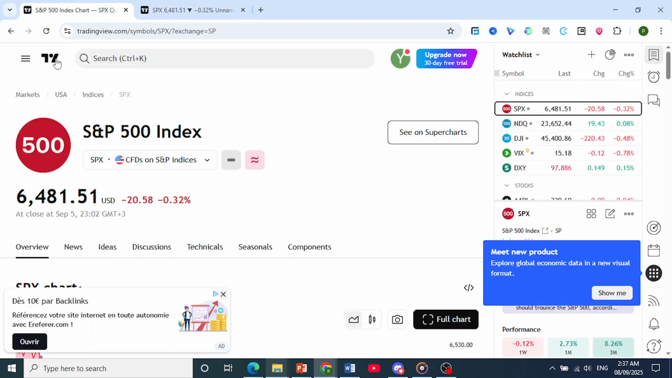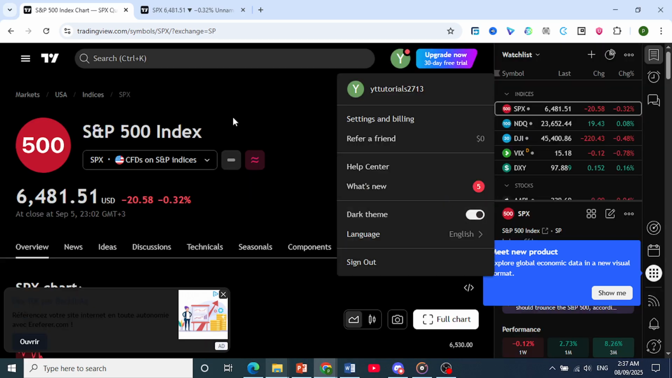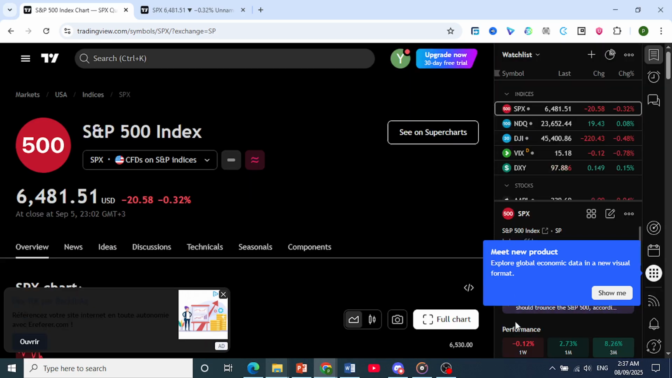Now, if you are on such a view like this, what I want you to do is come here at the top, click on your profile icon, and toggle on dark theme. Really that easy, and that is how you go ahead and get dark theme on Tradingview.